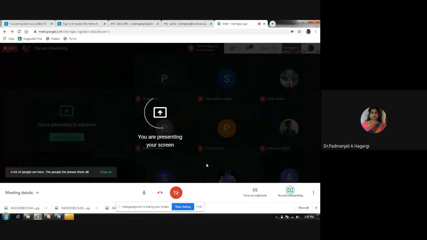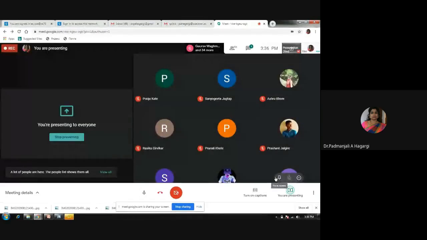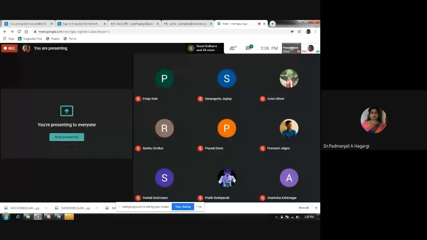I think the screen has gone. There was a network problem, I feel. So once again, I am presenting the screen. So you can just see here the object code generation. Before the object code generation, this is the source program.